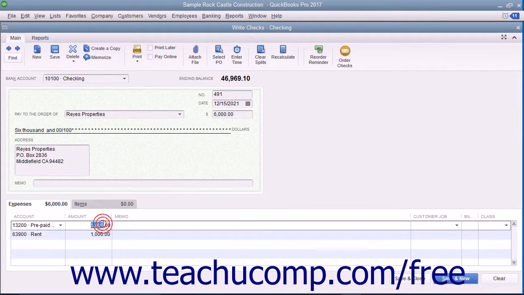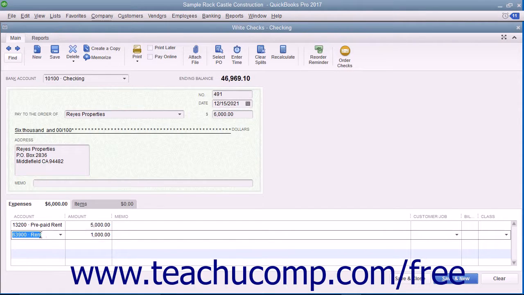incurred. For the next 5 months after this, you will not write a check for the rent, but rather create a general journal entry that decreases the amount in the Prepaid Rent Other Current Asset account by $1,000 and increases the amount of the Rent Expense account by $1,000 to show the other current asset being used up and show the rent expense being incurred in the correct accounting period.